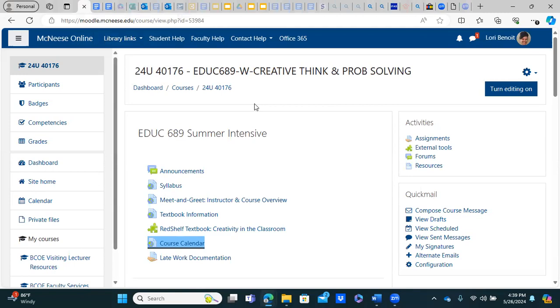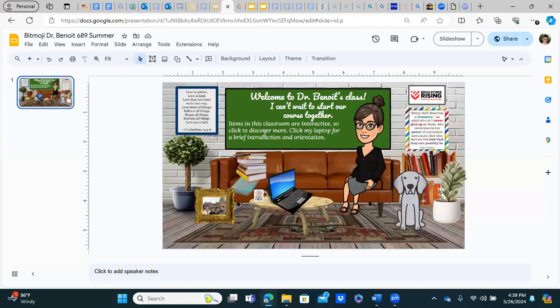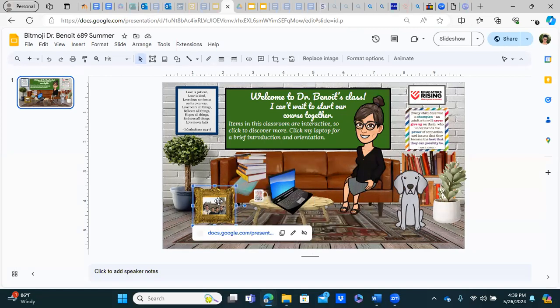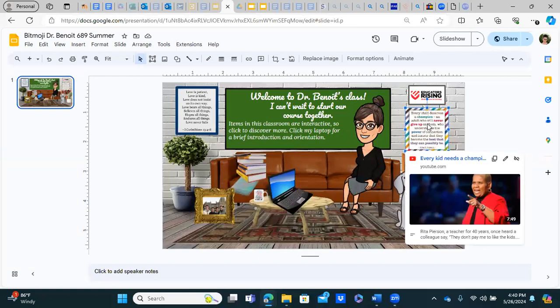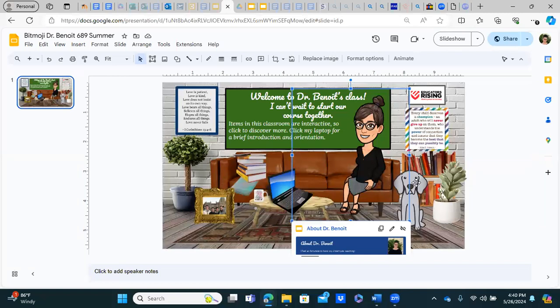This is going to be your brief orientation to the course, and you will be able to locate the orientation right here. This is my Bitmoji classroom, and so it's going to be right here in the laptop portion. You'll have the overview. But please make sure you click on all of these because it's just telling you a little bit more about myself, my interests, my educational philosophy.